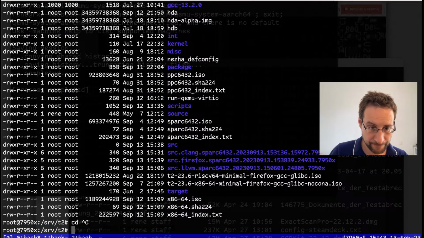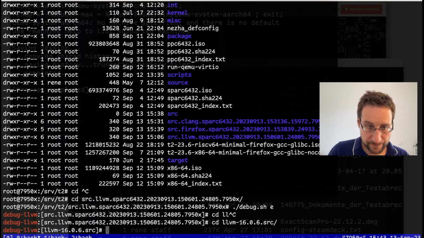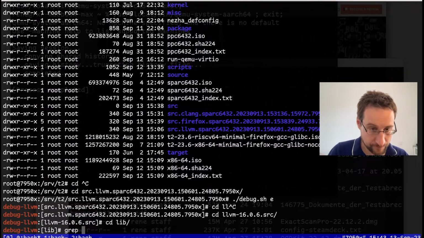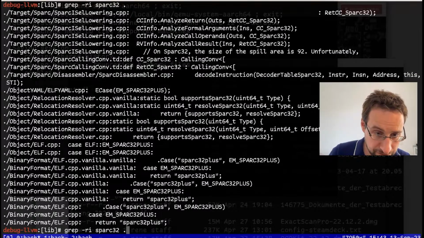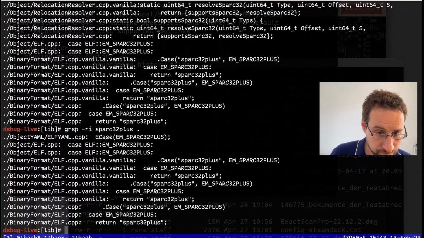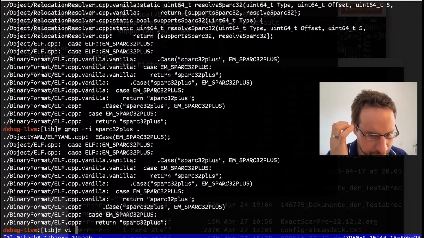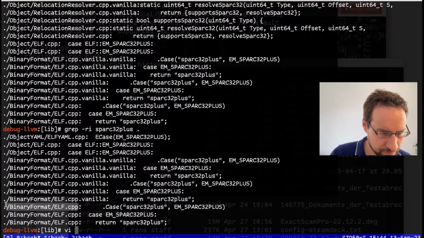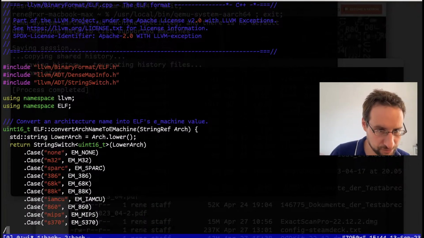I think I ran the patch on the wrong file. SPARC 32 plus or so. Why did this not match? Whatever I did there previously. I could try if this links first, but from my experience it will probably not link, but I could be wrong.